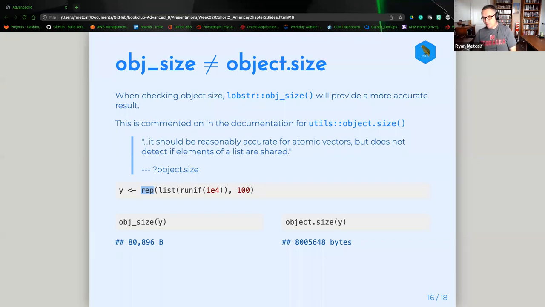With object size and then asking for the object Y, we get 80,886 bits. When we do a base utility object dot size, we get 8,005,648 bits. The point being is these two do not equate to each other. I don't believe it has to do with the operating system's memory or the garbage collector that Frederica, you were asking about. I think this is just looking at two different forms. The functions are doing two different things, the difference between these two.